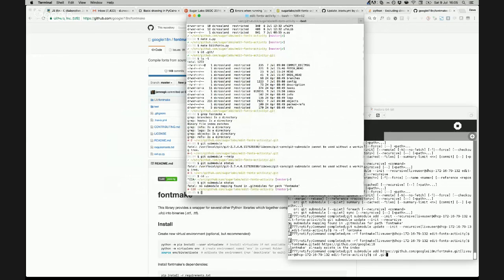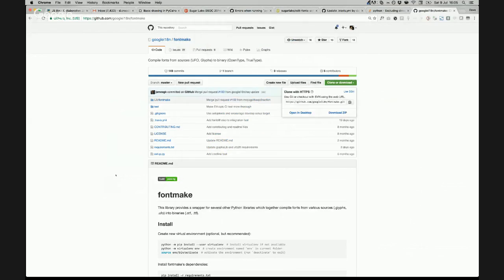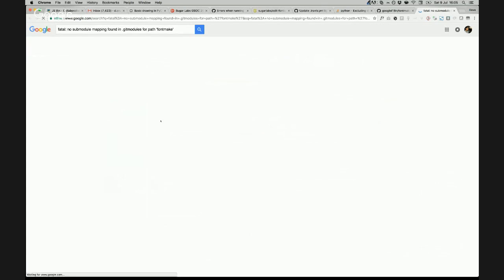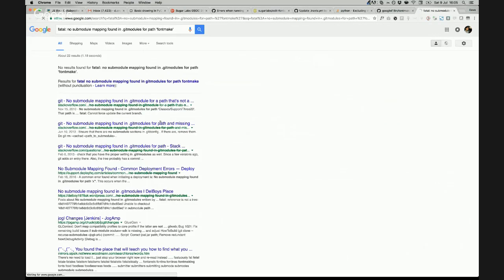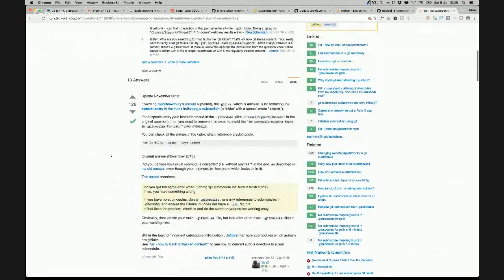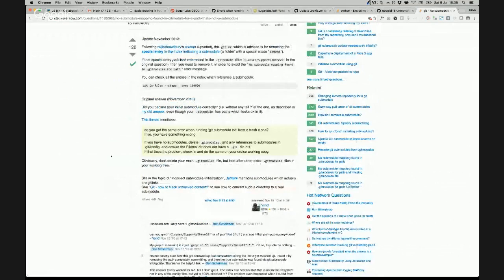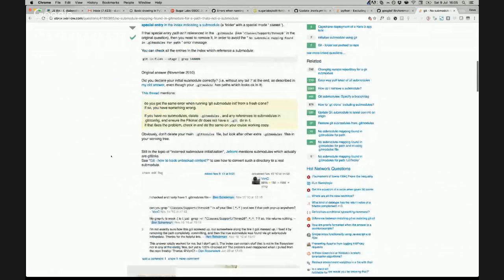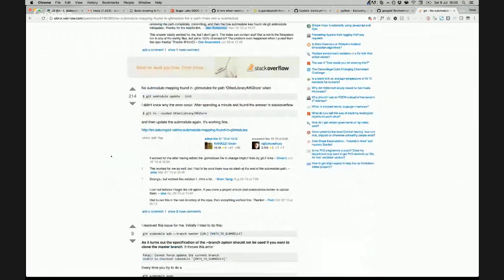Yeah, no submodule mapping found in .gitmodules for path font make. How is that not? I thought that the submodule stuff was always just checked into the .git folder. No, there's a .gitmodules file. It's not in the .git folder? It's not there, yeah.